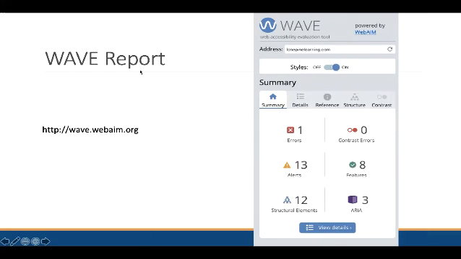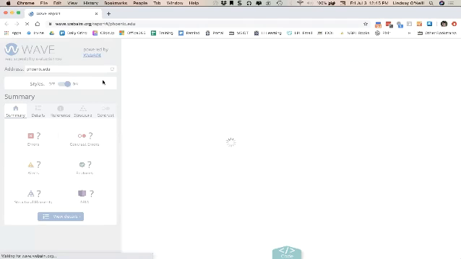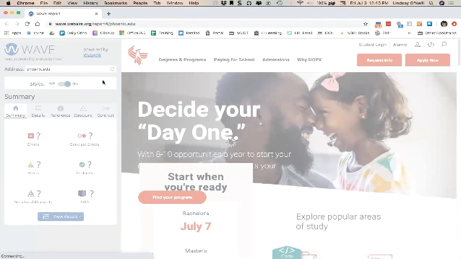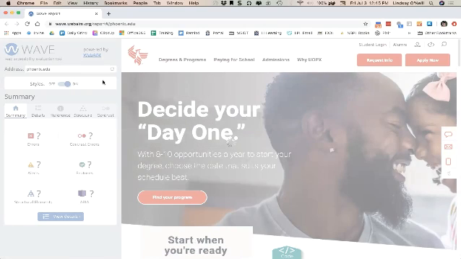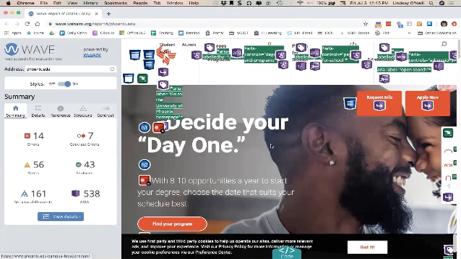When you run Wave, this is an example of the report it gives you. It gives you a little summary with your potential errors, alerts, structural elements, and so on. So I'll give you a quick example of how this actually works. I enjoy picking on for-profit universities, so let's take a quick look at University of Phoenix. They have a very full-of-content homepage that can be a little bit difficult to navigate even if you are using a mouse and you're fully sighted. We'll see if this loads here. Okay, great. See, this page has so much content on it, it actually took a long time to load.